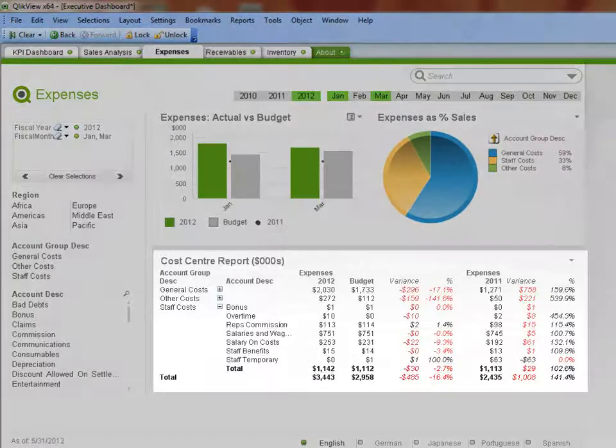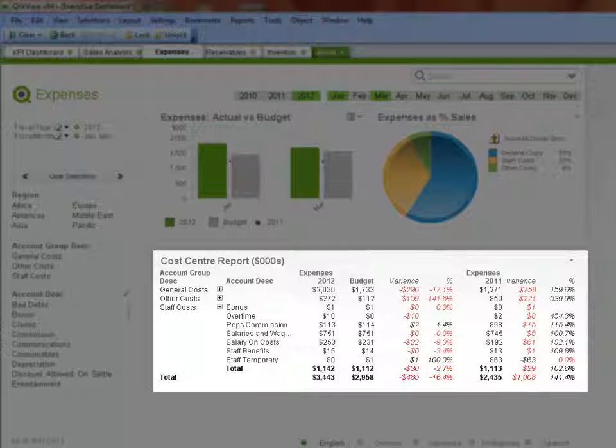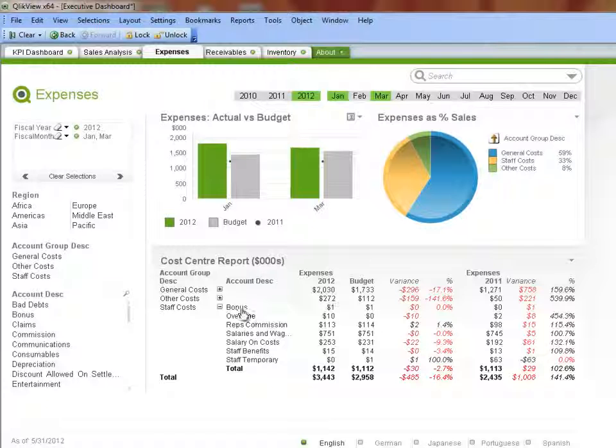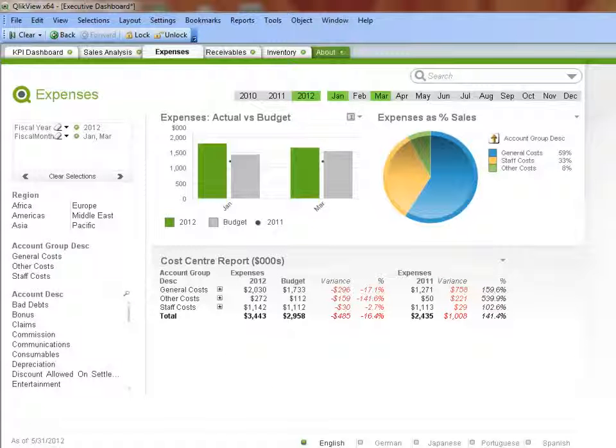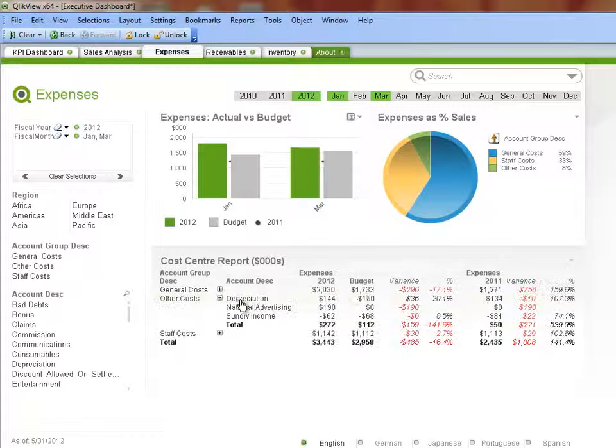If we take a look at the cost center report, we can find more detailed information about the expenses. By collapsing the account group description column, we can identify in which account the majority of the excessive expenses came from. I can see that the largest variance at negative 141.6% is found in the other cost account group, so I will expand that group. In doing so, I can see that the national advertising cost $190,000 in January and March 2012, and that was not included in the budget.